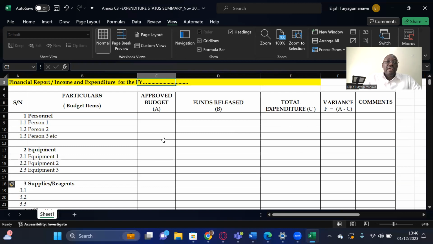I repeat, the total approved budget is exactly the same as the funds which were released in our case. I'm not aware of any innovator whose budget was approved at, let's say, 100 million, and he ended up receiving 30 or less.